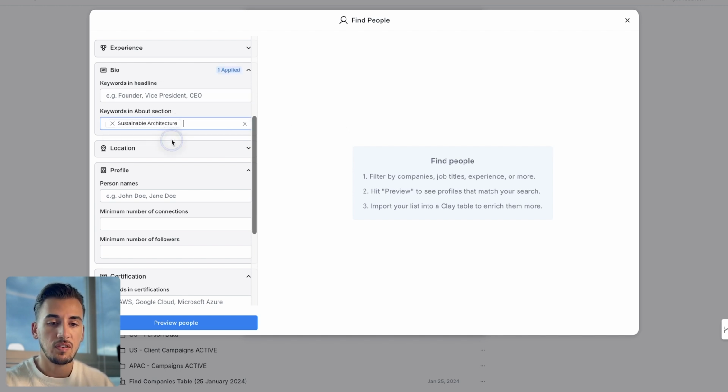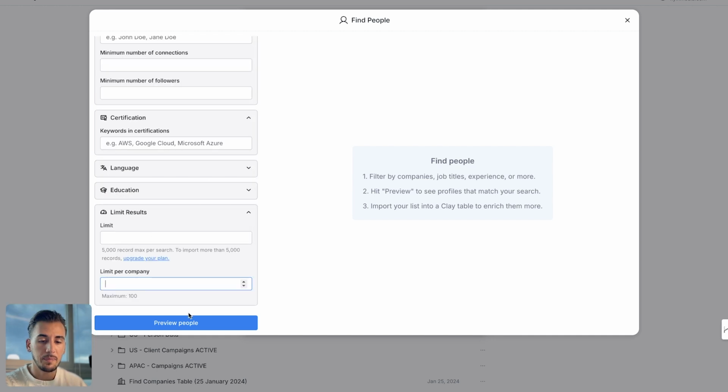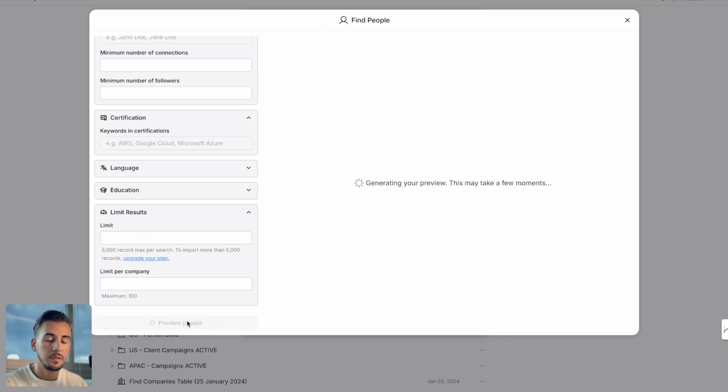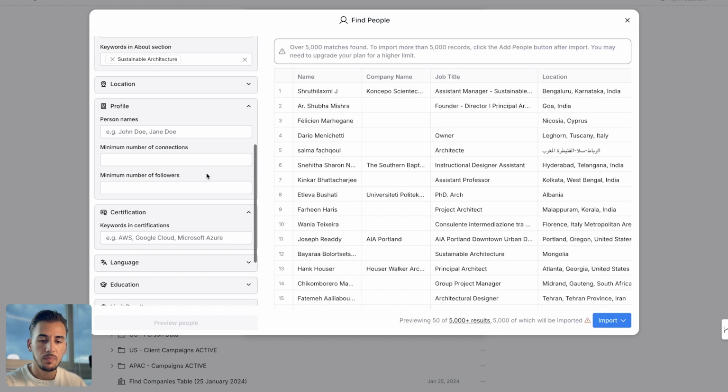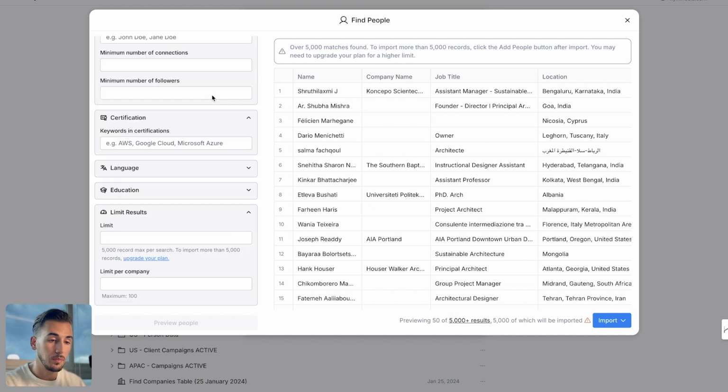So let's put sustainable architecture there. If we do this, we search, we can put a limit per company, and we can go and preview how many results this will initially get us. Having this keyword sustainable architecture is obviously something that many people have. So there's over 5,000 results. And in the current plan that I'm using right now, we cannot use more than 5,000 results.